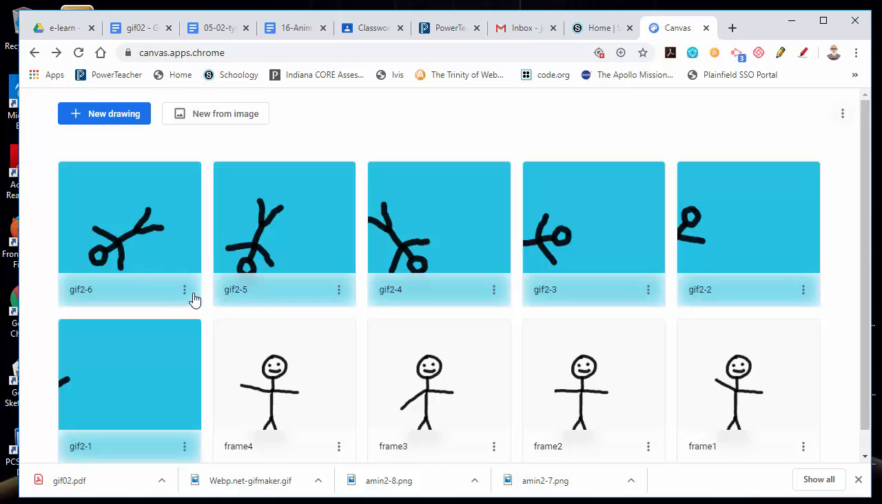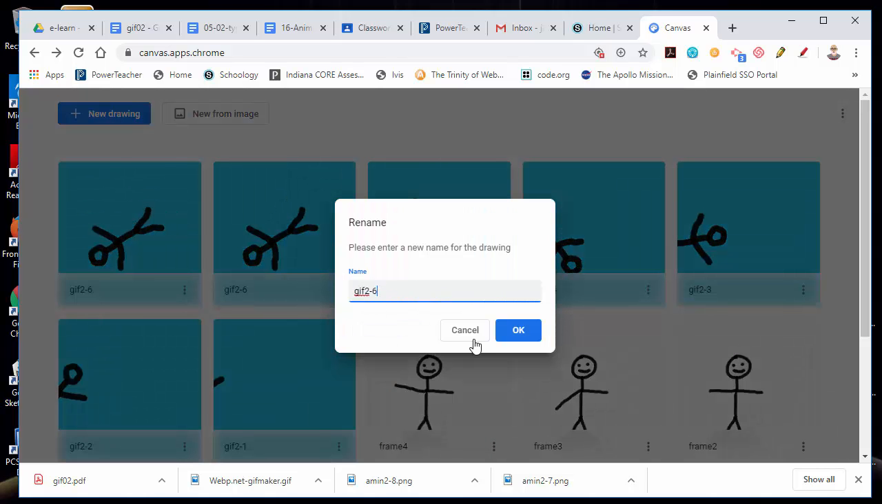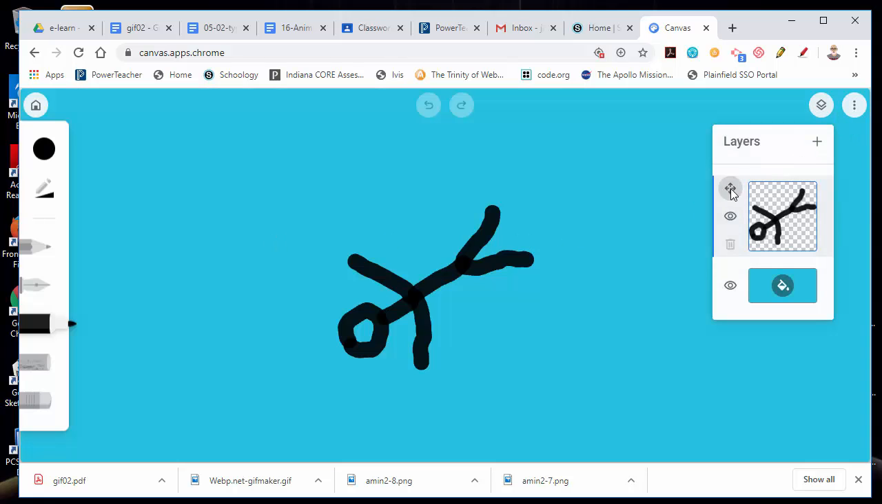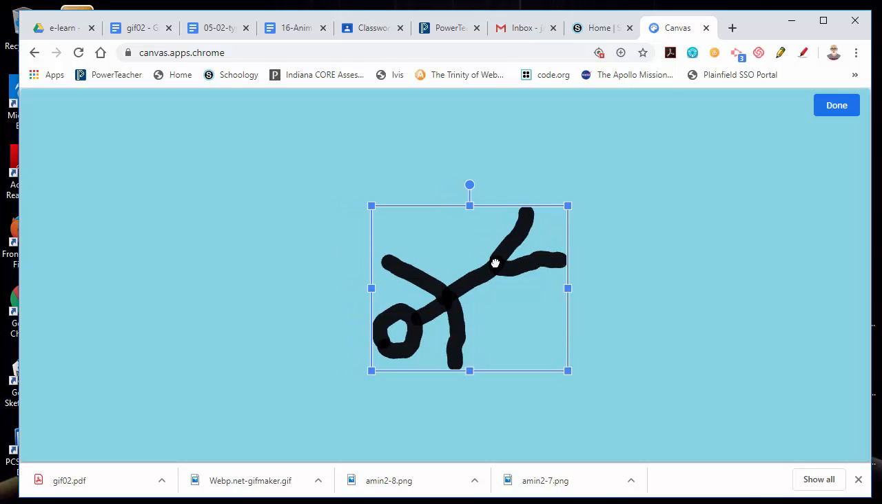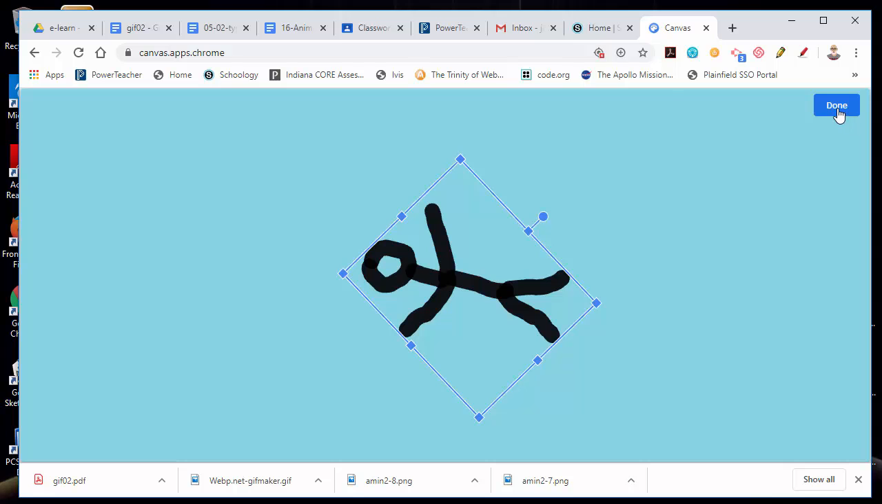All right, we're going to duplicate, rename, this will be number 7. I'm going to edit number 7, layer panel, move him over just a smidge, rotate him up some, and done. And I got one more to go.